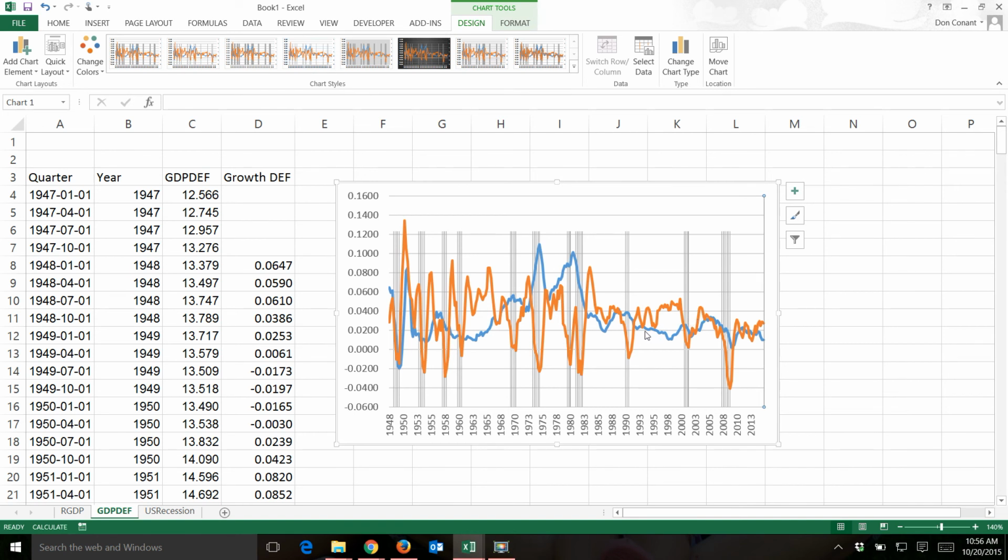This allows me now to see a graph very much like the graph that FRED would make for you that shows how GDP is behaving with respect to the various recessions. Now, FRED would have solid bars here for the recessions because it does it a little bit differently, but this does accurately depict the presence of US recessions as related to GDP.